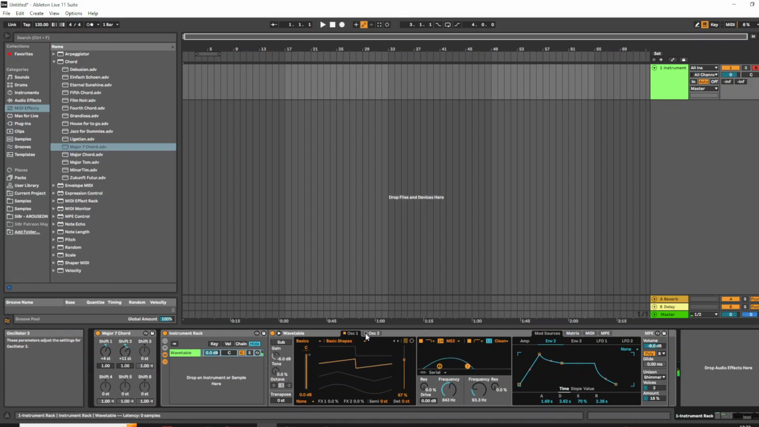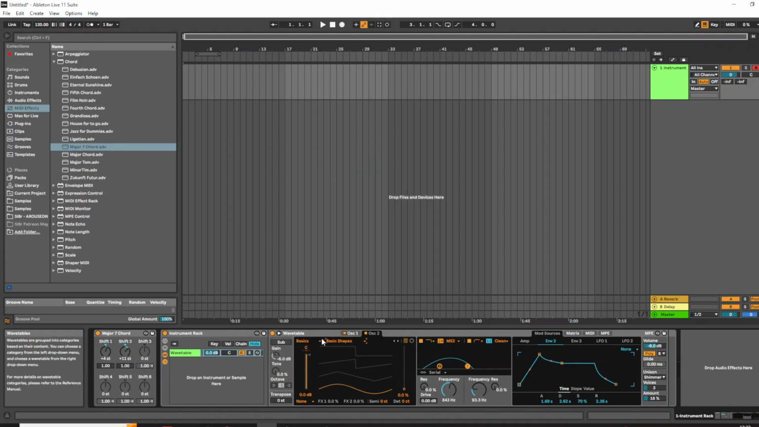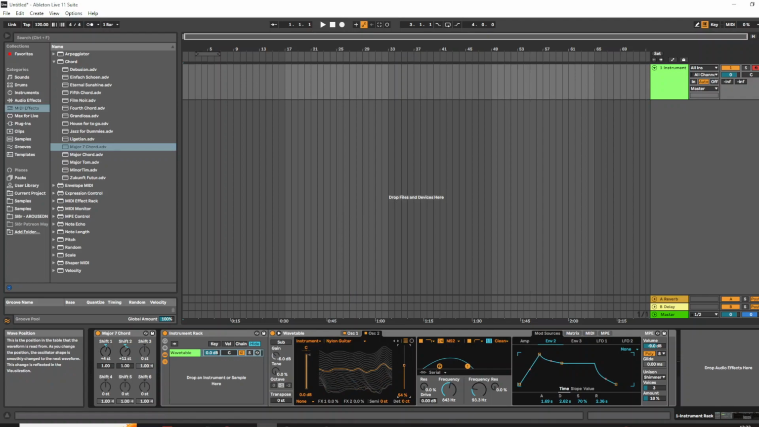Let's add another oscillator in. And let's use a different wavetable. Let's not even use the basics. Let's try instrument. These are always quite cool. So let's try nylon guitar. Nice. I might just bring this down a little bit so we can hear the difference. Yeah, that sounds quite cool. There's a little bit of resonance in the high end.